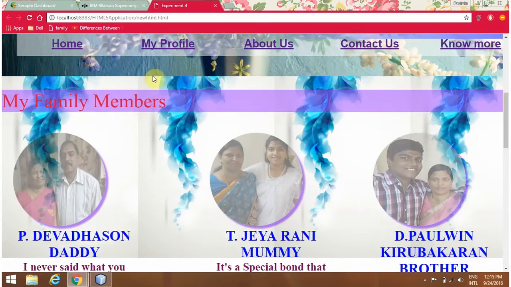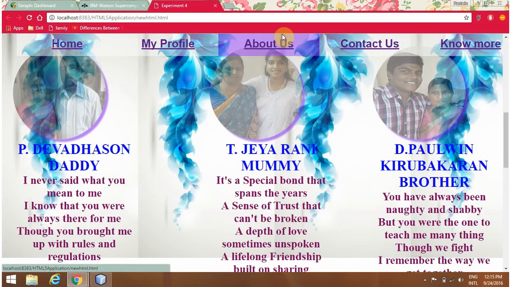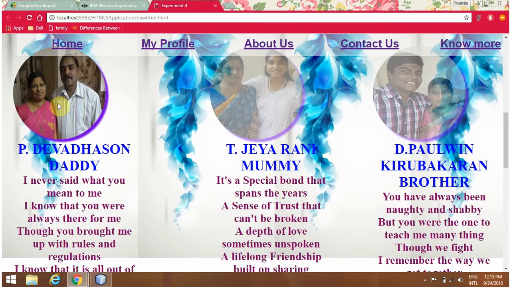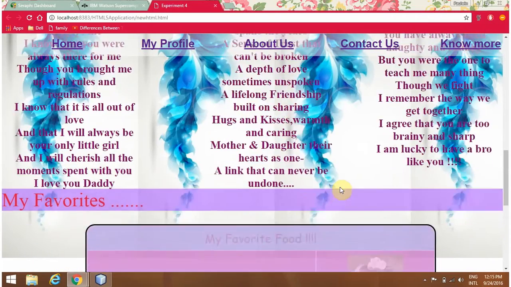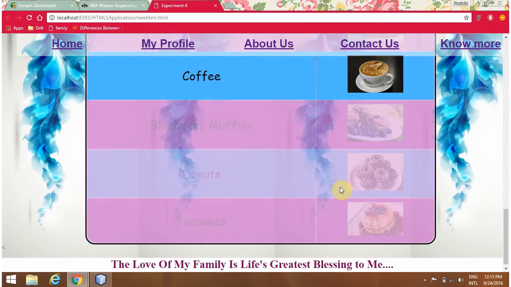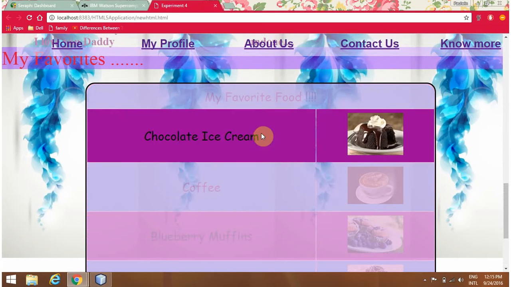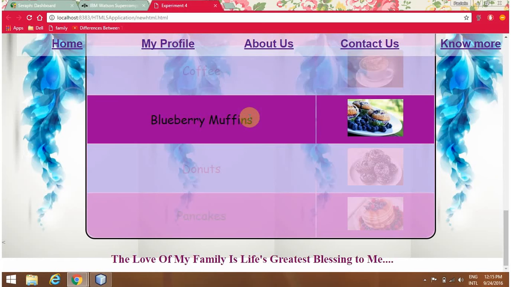We can see that the navigation bar is fixed no matter what, and we have hover images above that. And then for the images, we have effects here. This is our family members. Then for my favorites, this is the table. So whenever you roll your mouse cursor, you can highlight what items are there inside it.